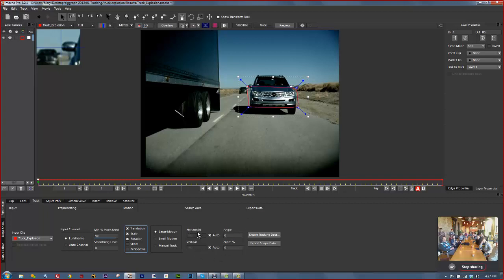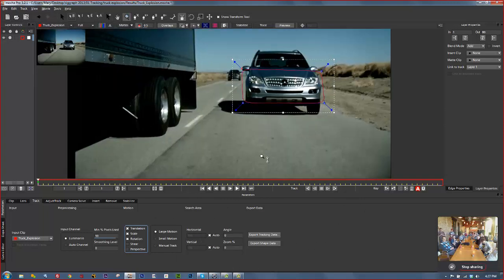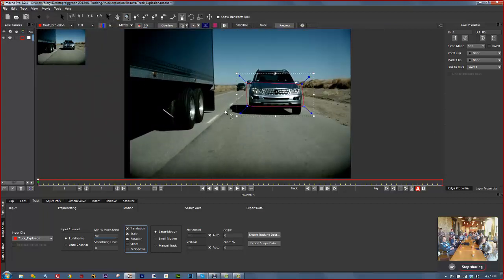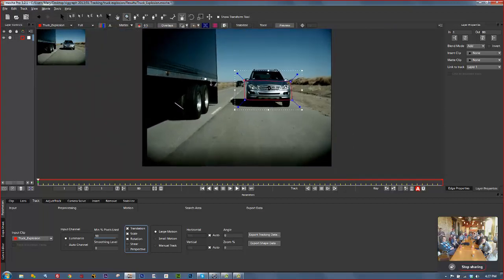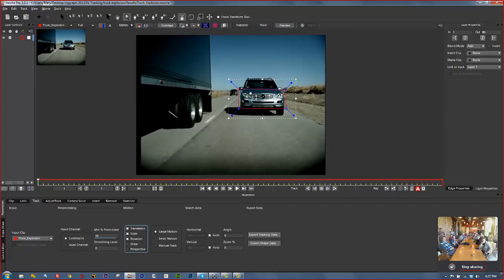You don't really need to know too much about these search areas. You can just decide. Search area you always want to leave on auto, but your angle and your zoom percentage can be important. If you have an object that's rotating very quickly, you can up this angle, and it will give you a hit on tracking time, but it will start looking in a larger search area, rotation-wise. And zoom, again, will start looking in a larger zoom area, if that makes sense. All right, so let's get started and show you how this works. We've drawn our spline, we've selected translation, scale, and rotation. We're using 90% of the pixels inside this to get an accurate track.